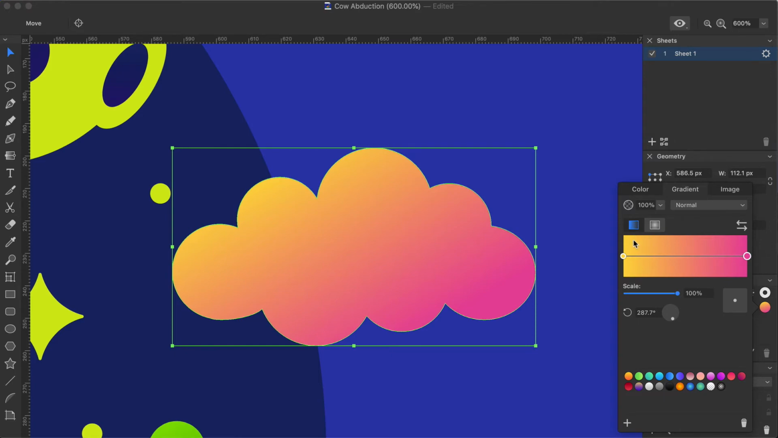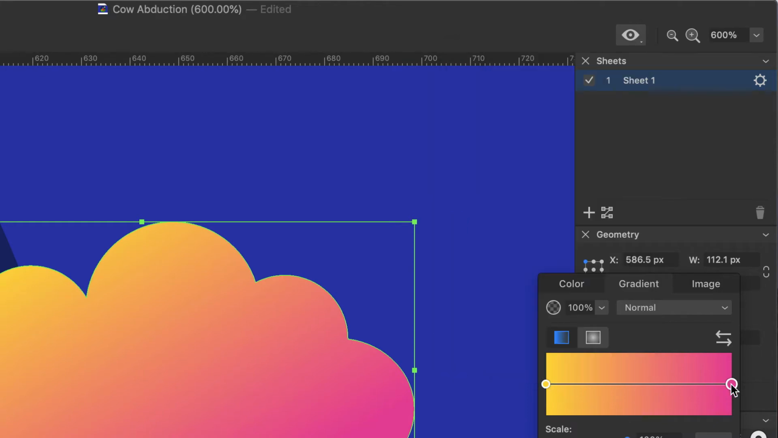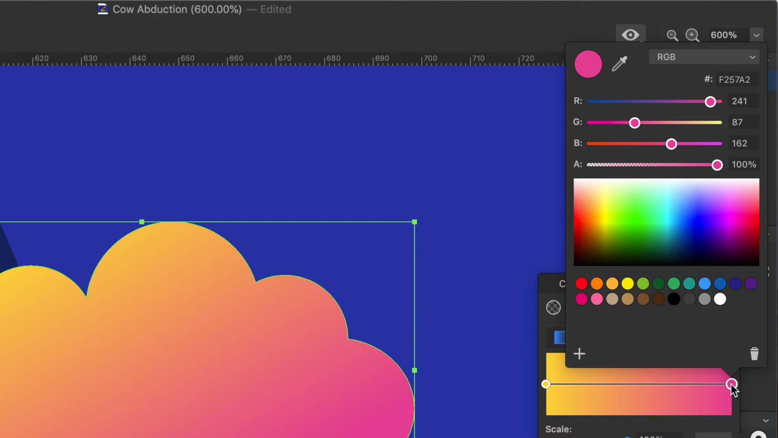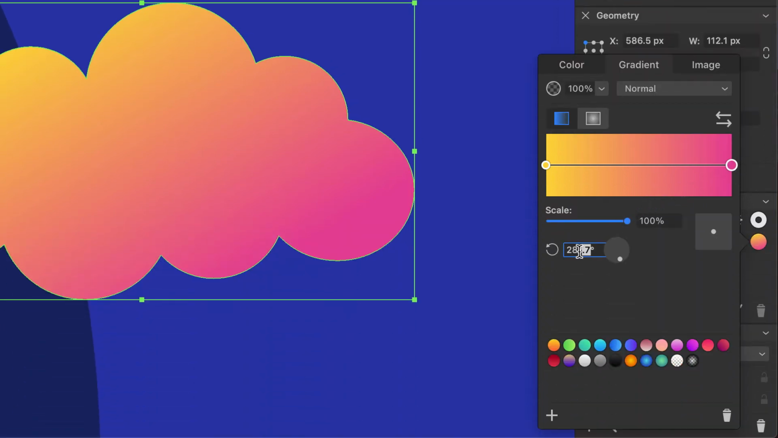Parameters for clouds gradient fill are as follows. Linear type, starting with yellow color. Numeric parameter is FFDB51. And ending with a pink color. The numeric parameter is F257A2. The scale is set to 100%, and the angle of 288 degrees will do. Increase the opacity to 100%. And there you go.